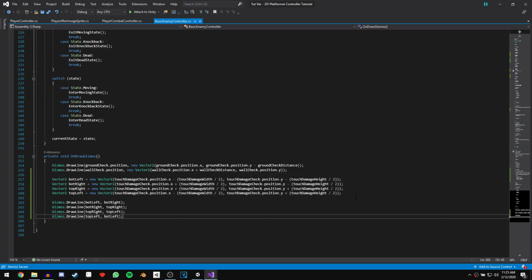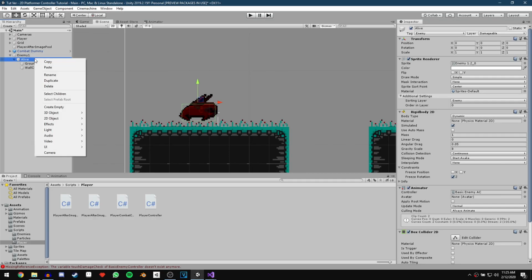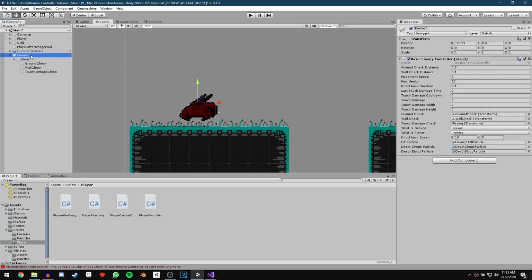Just like that. So if we save this and head back into Unity, and then click on our live game object and create a new child that we'll call touch damage check, and then click on our enemy1 game object and drag this touch damage check game object into the reference slot, and then set a width and a height, we can see a little box appear. This is the bounding box for our touch damage.